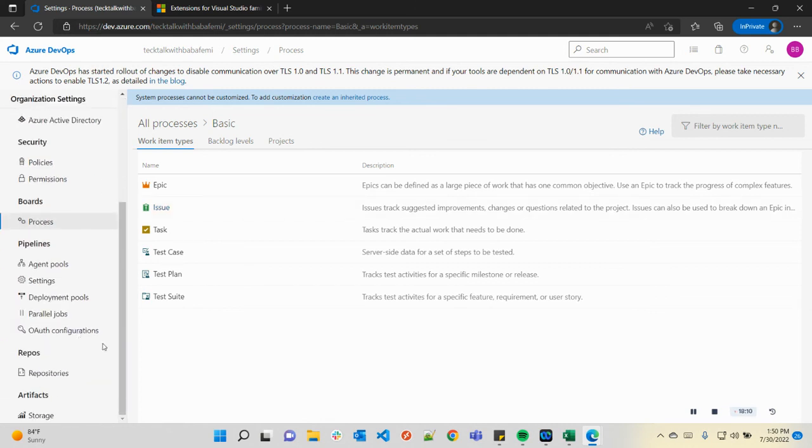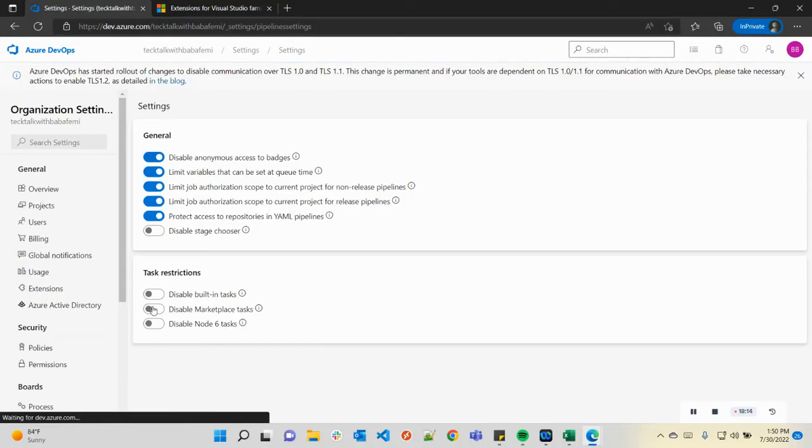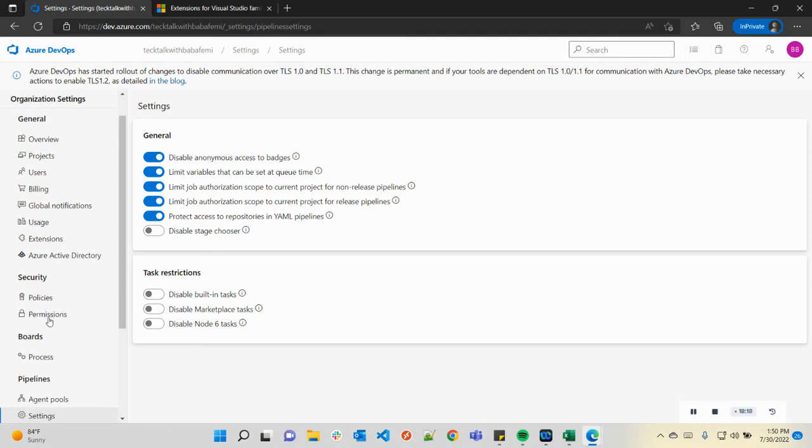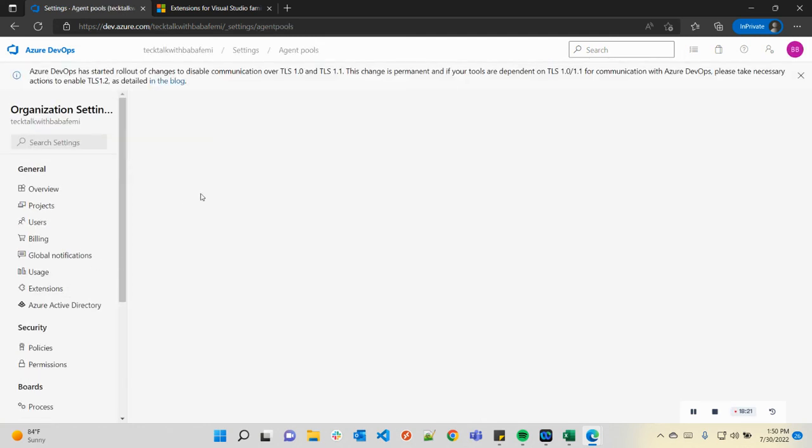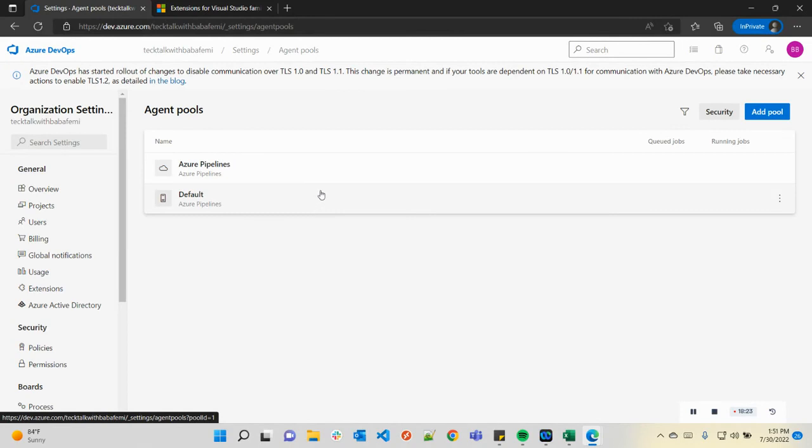You can just take a look at the rest, talking about the pipeline settings, what you can limit, what you can disable, you can check this out. The agent pools, automatically we have the Azure pipeline, which is the default. This is actually the Microsoft hosted pool. We're going to be talking about this when we get to Azure Pipelines.